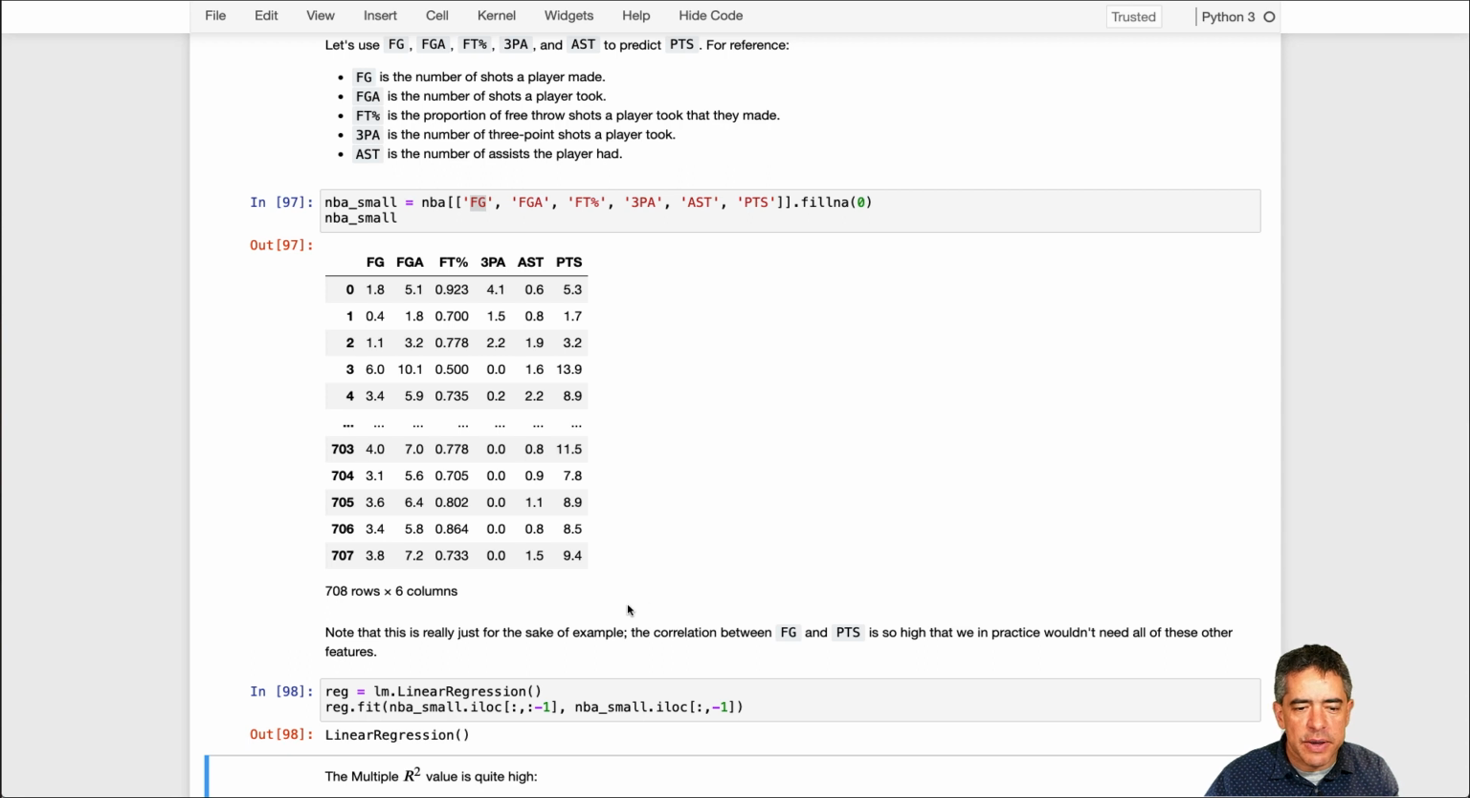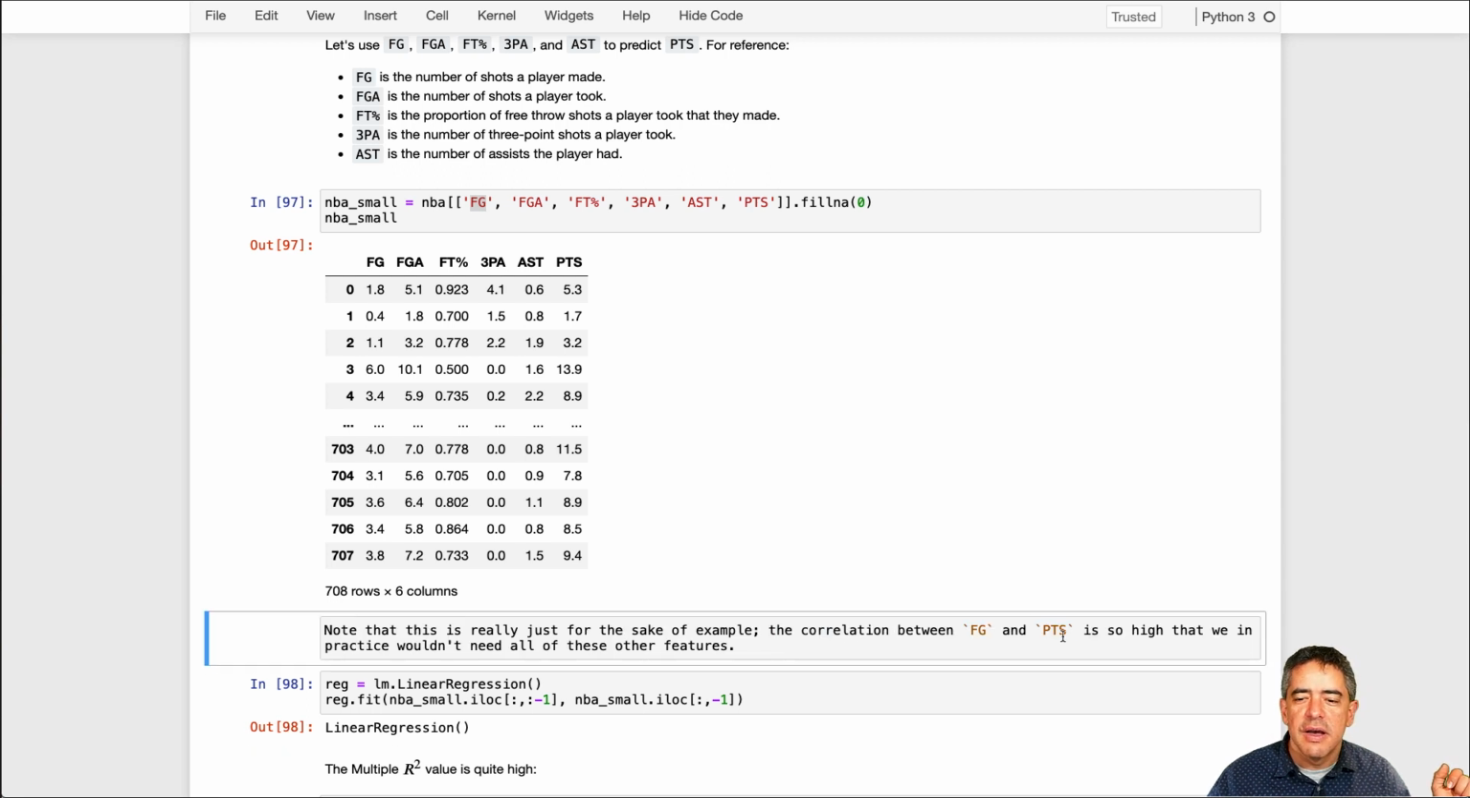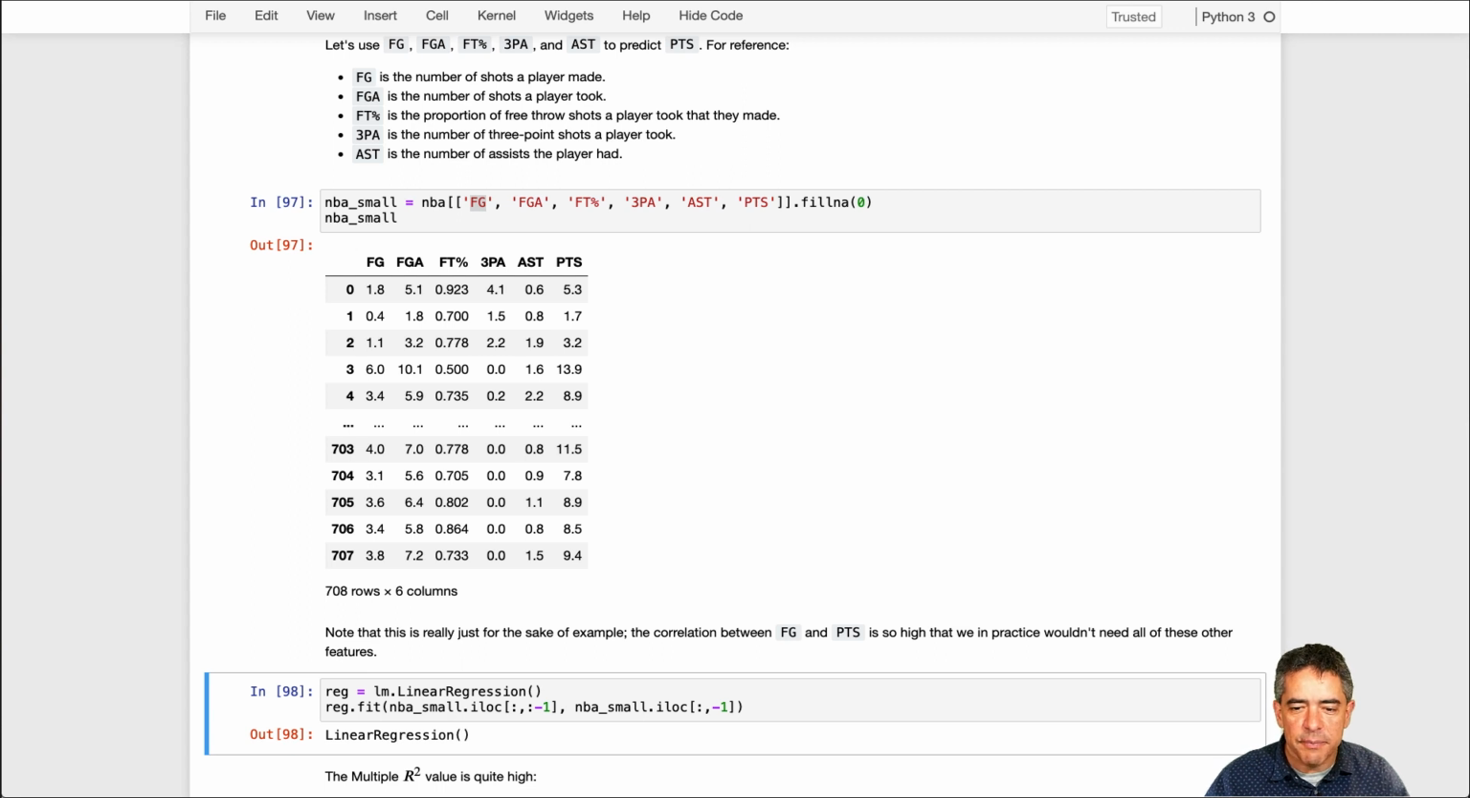And by the way, this is just for the sake of an illustration, because in practice the points prediction could probably be made strictly from the field goals, given that they are so strongly correlated. But it's interesting to ask the question of how do we build a bigger model, and it's going to illustrate something that we want to discuss a little bit later.